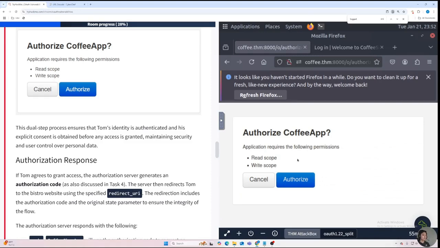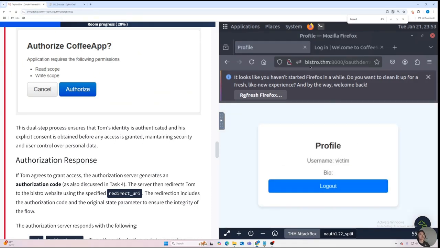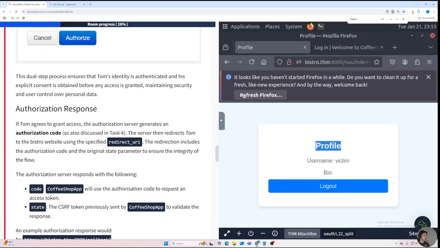See, we, as Tom, are asked permission to grant access to the coffee shop app, not the bistro. Once we authorize, we take it back to the bistro page. Authorization response: if Tom agrees to grant access, the authorization server generates an authorization code, which we'll discuss later. The server then redirects Tom back to the bistro website using the specified redirect URI. Alright, so this is expected. We are going back to the bistro website.